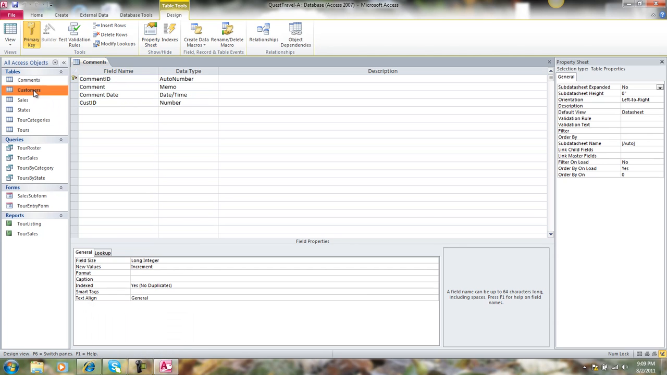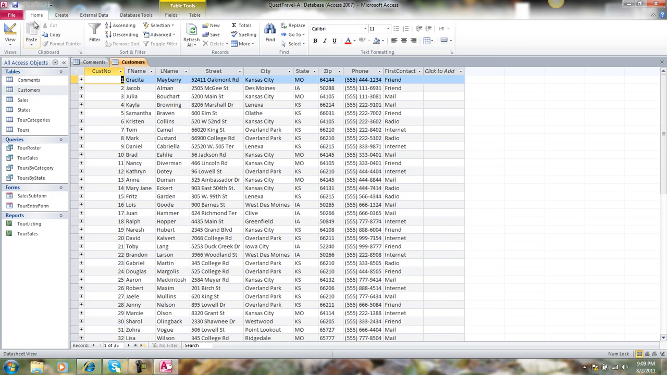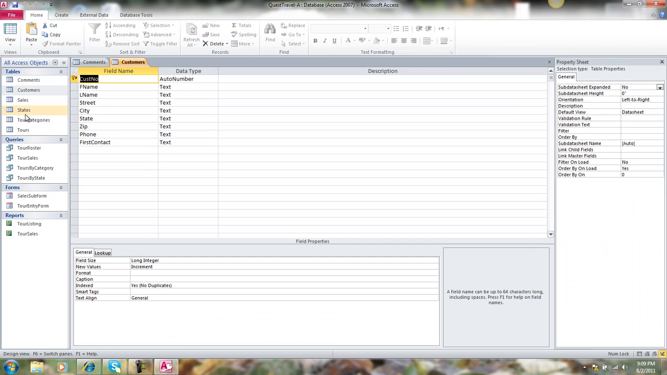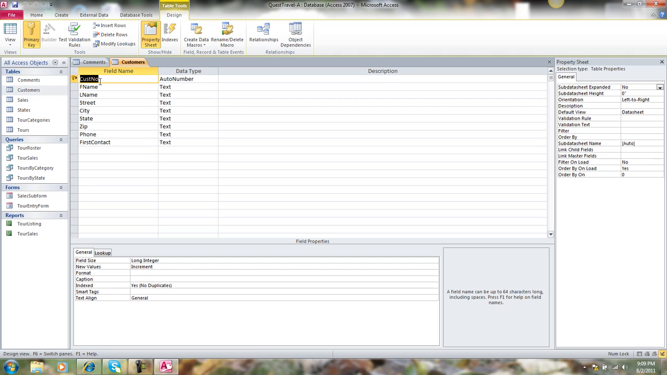If I double click on the customers table and I go to view and design view, then I can see that my customer number is my primary key. So there's a very quick and easy way that you can go through and see that, but this is just an overview of how to create a table and how to check to see what your primary key is.